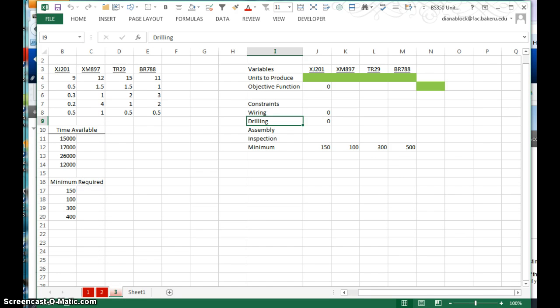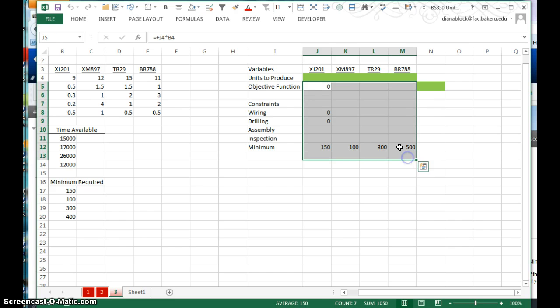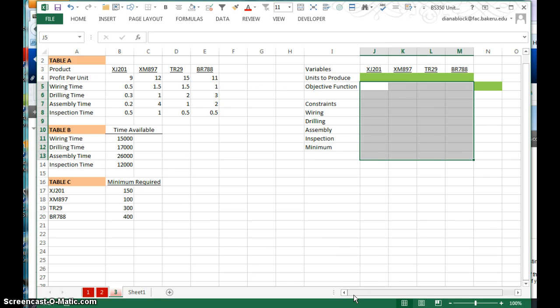Now let's look at problem 3. Problem 3 is really the same problem as well. It's just more pieces to it. So let's look at that. Okay, so here's your problem 3 worksheet.